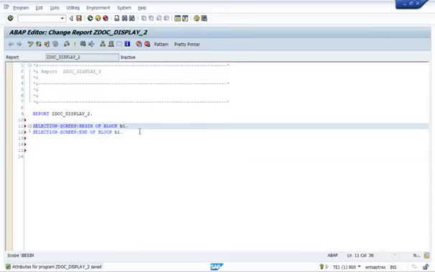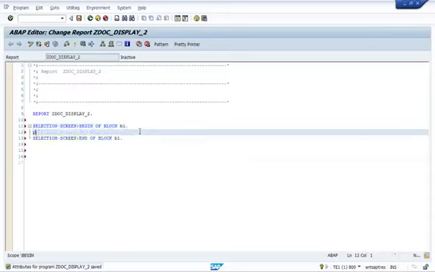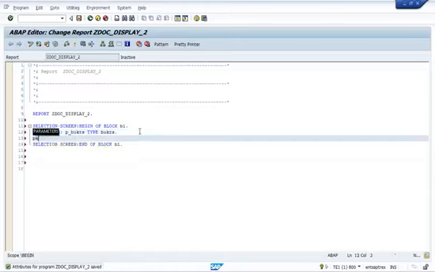Now in this selection screen we will declare 3 parameters: one for company code, one for fiscal year, and one for document number. For declaring the parameter, PARAMETERS is the keyword. Our first parameter is for company code, P_BUKRS, type BUKRS. Here BUKRS is the data element.